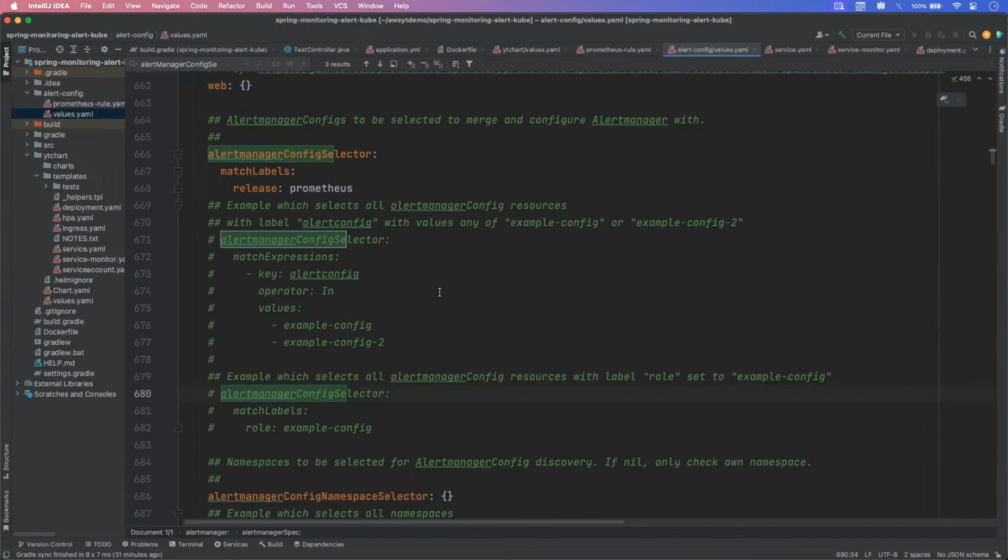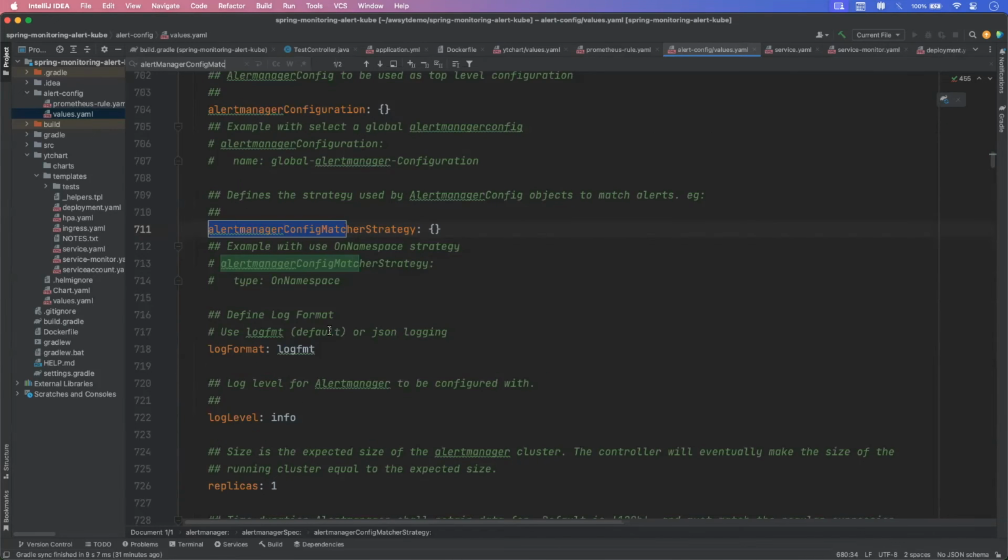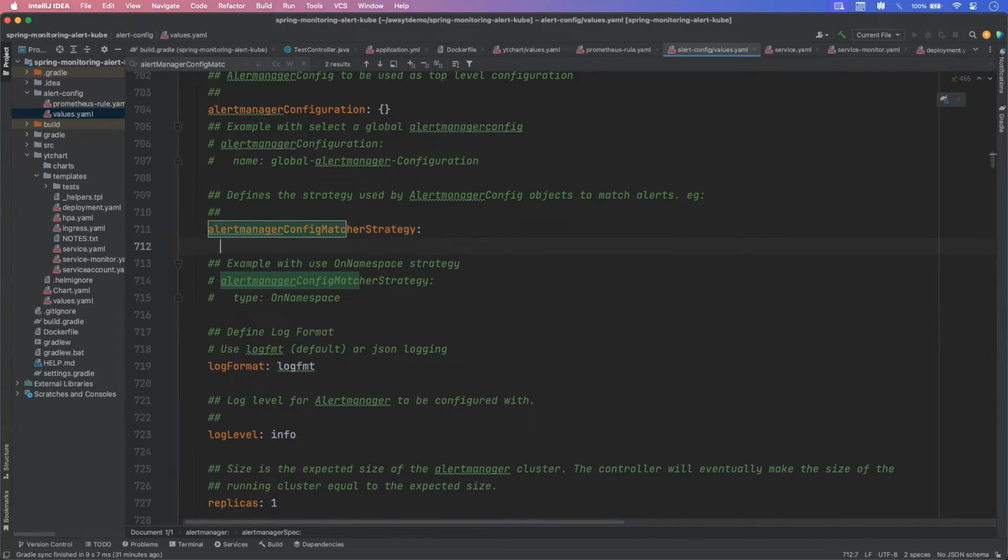The second change we have to do is for the alert manager config matcher strategy. So let's search for that. Okay, here as well they have provided an example of how to add the configuration. So let me remove this, and here we will add type: none. Okay, so this is the configuration required for the alert manager.